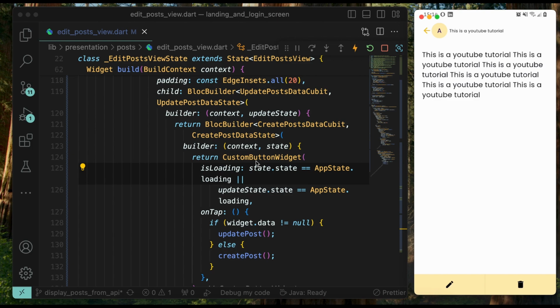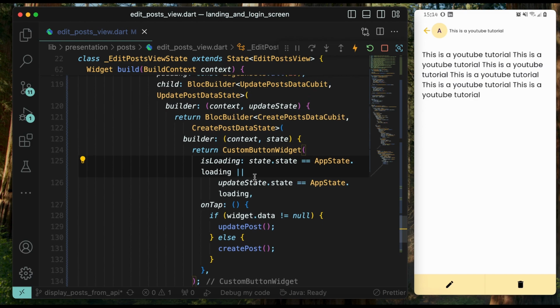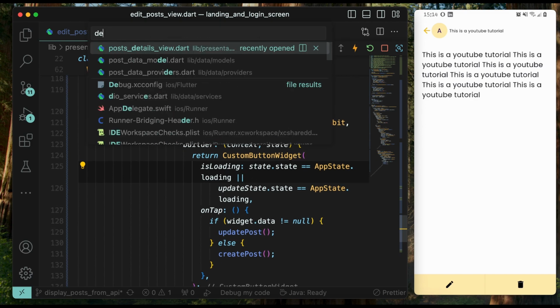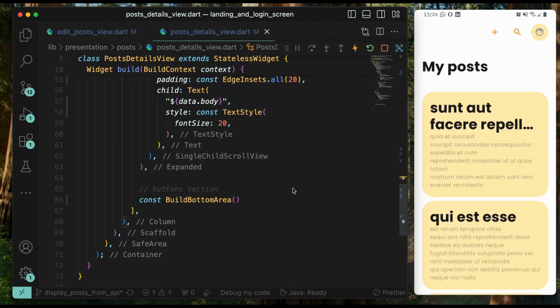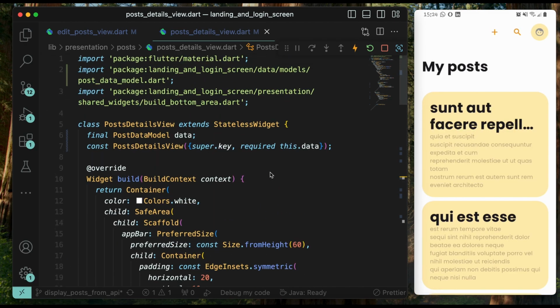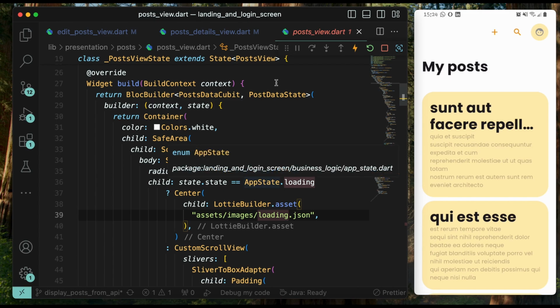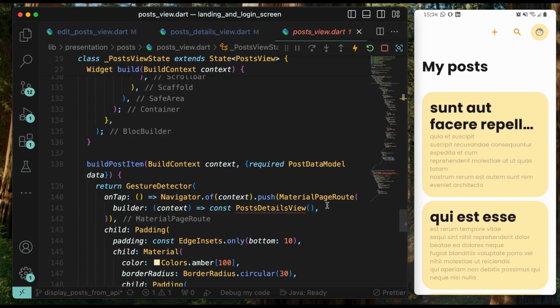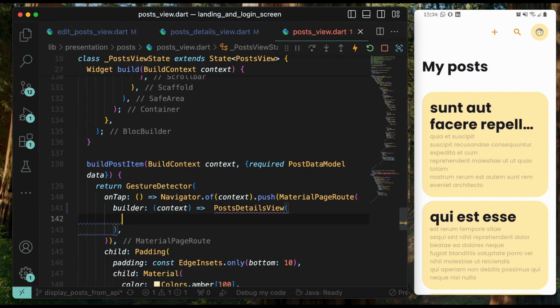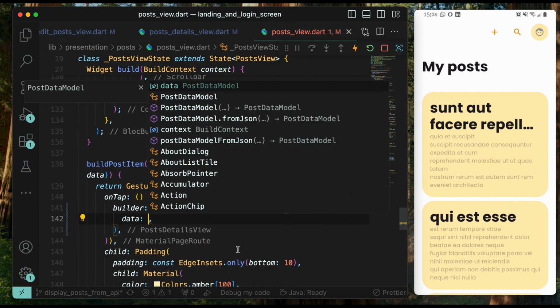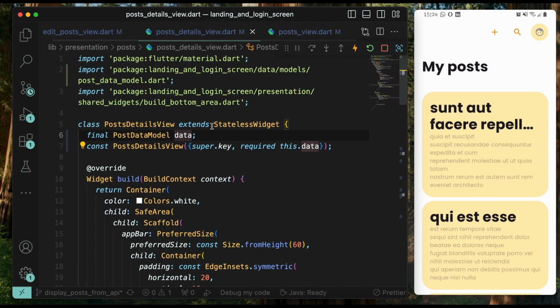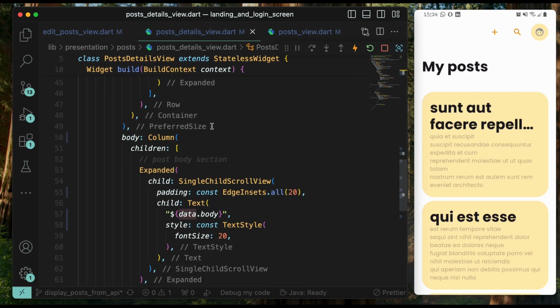So I think we forgot something, and to correct that, we are just going to open our detail page. Now this detail widget will receive a variable of type post data model, just like this, and we're gonna make it required, just like this here. So here, as you can see, we now have an issue in the posts view. So we're gonna fix that. We're gonna remove these consts, and then data, just like that. Beautiful.